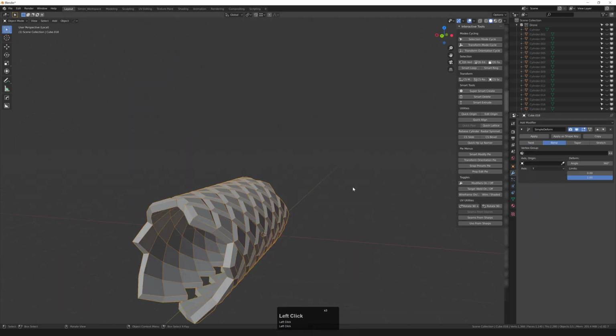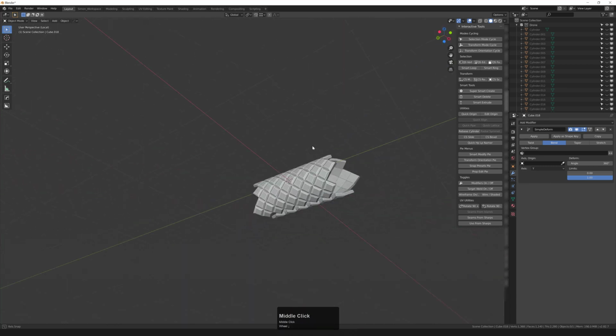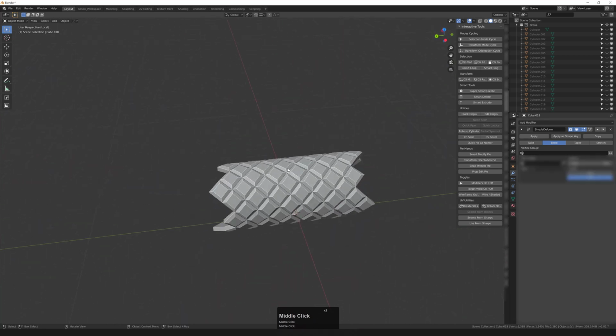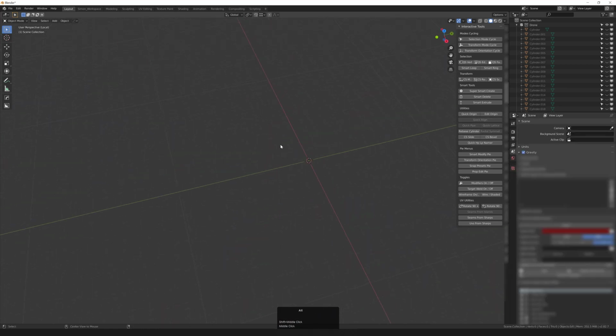The bend modifier, and there we go. And that's basically how you would start constructing something like that. And you just have to find the right spacing, and that takes a little bit of time, and I don't want you to have to spend a ton of time on it.